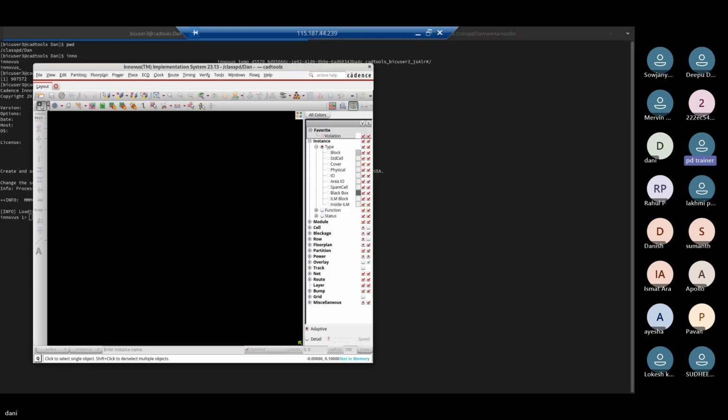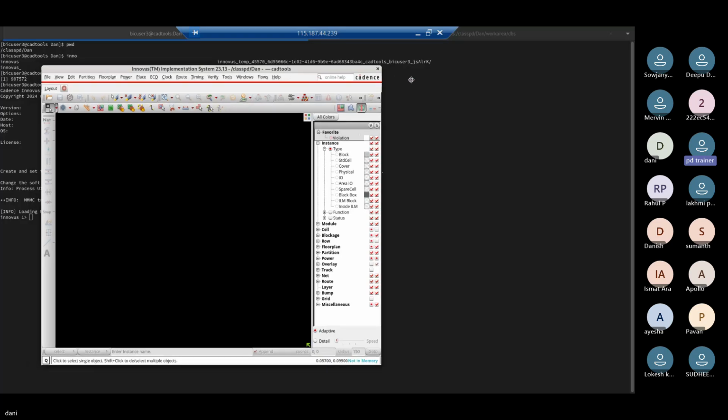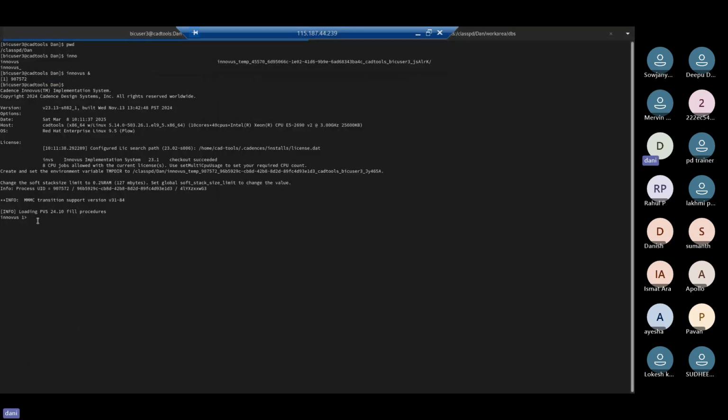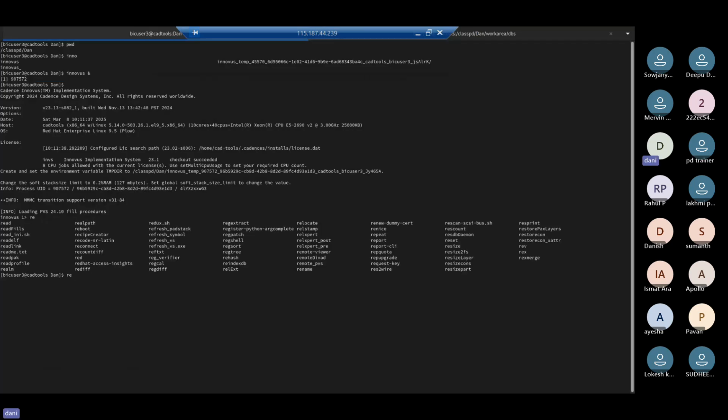Okay, ma'am. No, in the GUI only, or in the terminal also type restore design. Here type in Innovus one, another type restore, and tab. Ma'am, look, this one is automatically coming out of your Innovus. Ma'am, it is automatically run. I tried so many times.